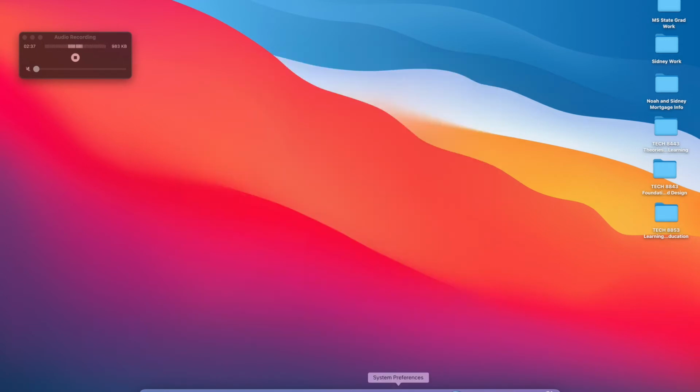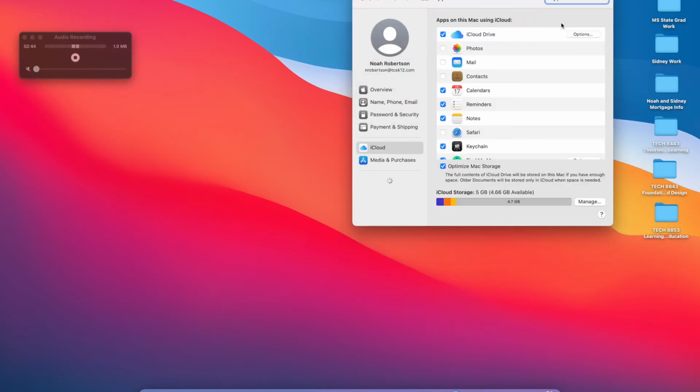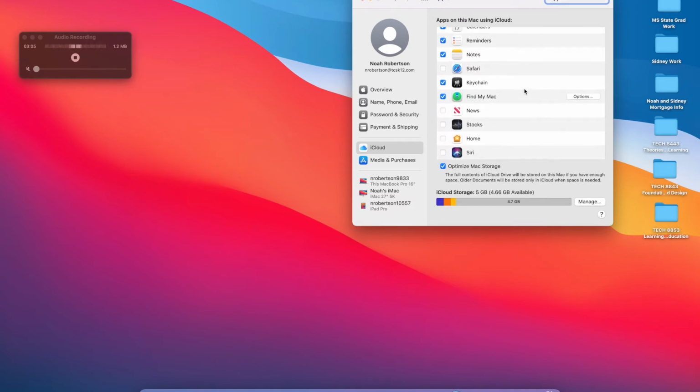Next would be iCloud. So to go to iCloud, you can go to System Preferences, and then you'll go to Apple ID. In iCloud, you can see I only have 5 gigabytes of storage, and I'm using very, very little of mine, but it varies depending on what you're doing. In here, you can check different boxes and choose what you want actually saved or not.